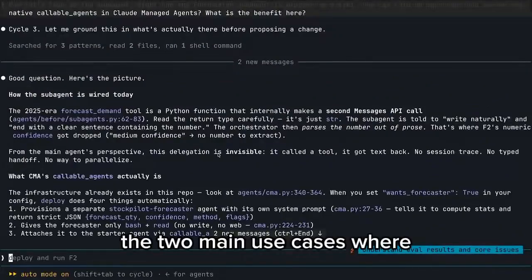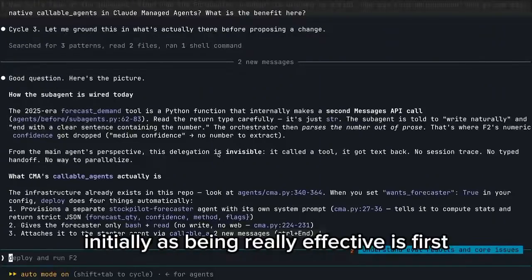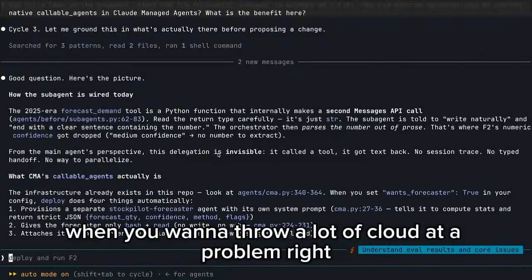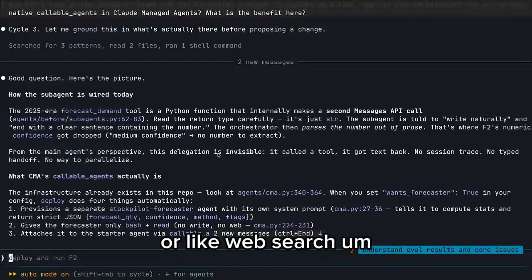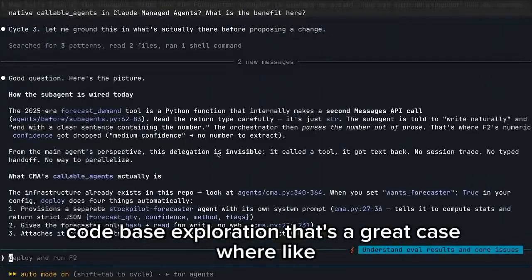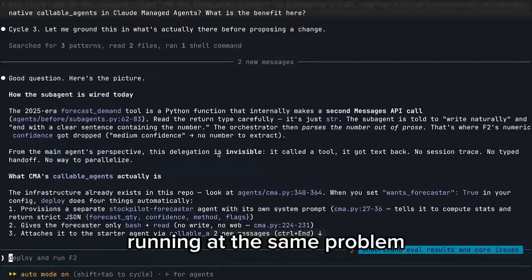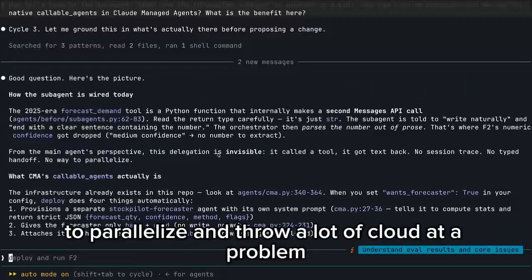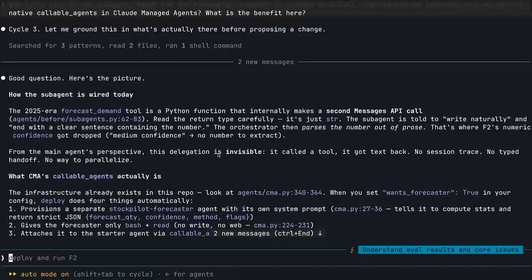The 2 main instances where we see subagents initially as being really effective is, first, when you want to throw a lot of Claude at a problem, right? So let's say that you're trying to do deep research or web search. Or, in the case of Claude Code, code-based exploration. That's a great case where having many different minds running at the same problem makes sense. So subagents are a great way to parallelize and throw a lot of Claude at a problem to get it done faster and more effectively.